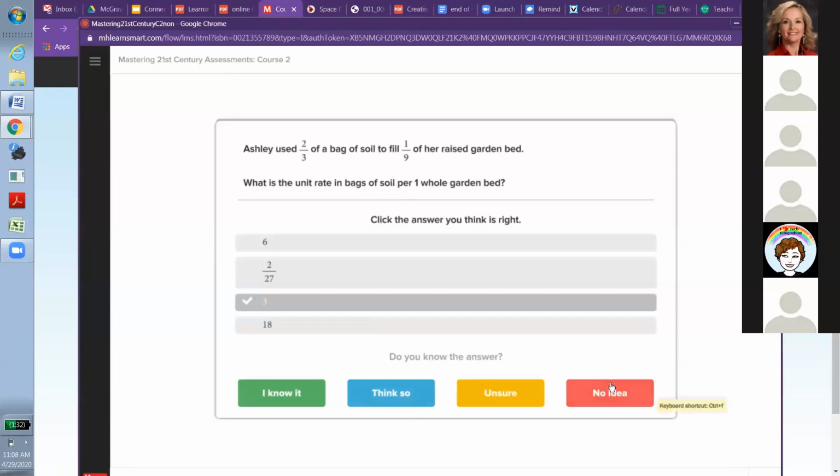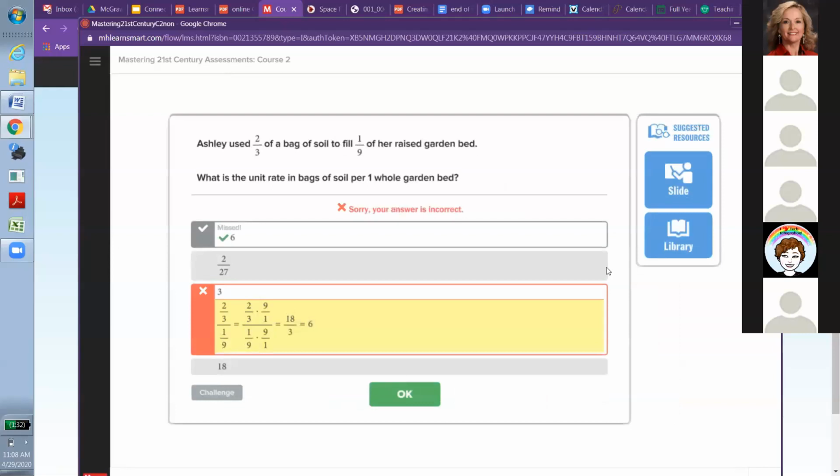Or if they have no idea, they just select that and say, I have no idea. I think that's the answer. And then it says, okay, you missed this. This is the right way. And then it gives you a slide or the library suggested resources that they could go to that teach them how to do the problem.